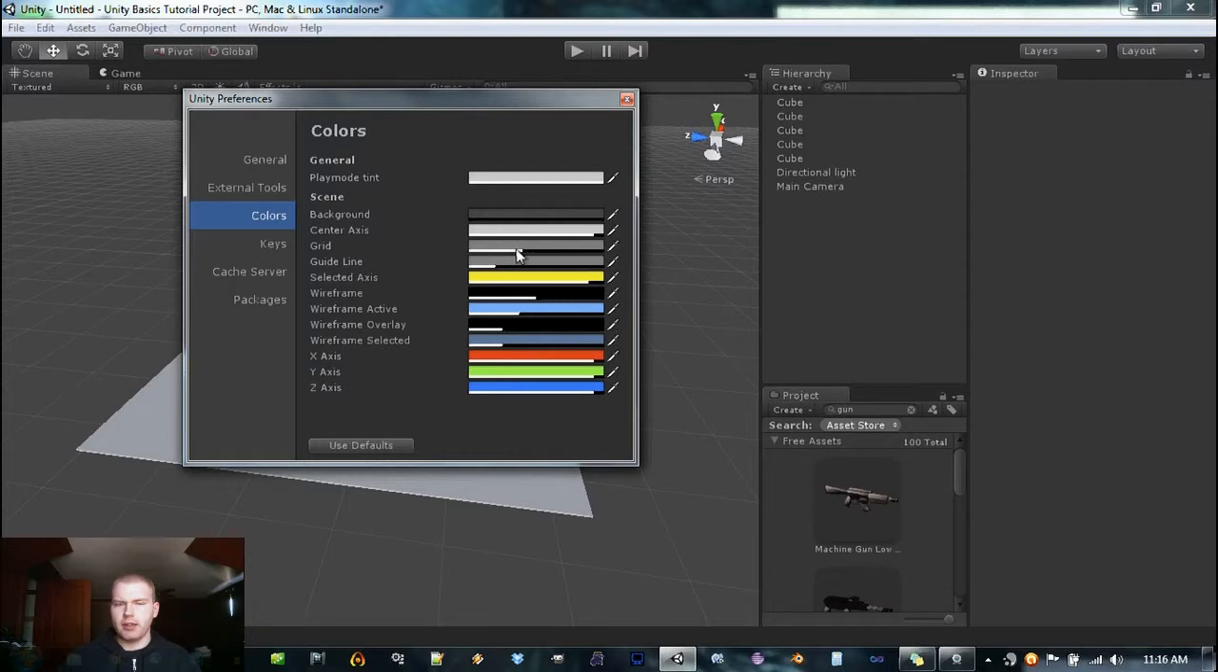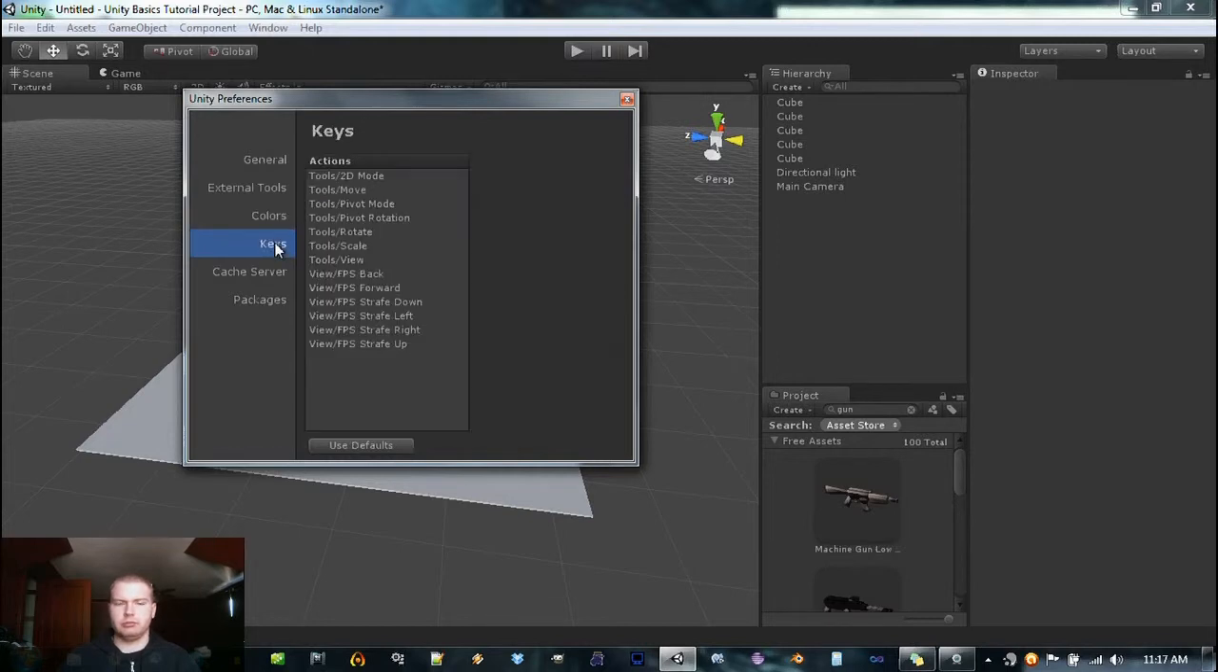Then here you can fiddle around with the colors of things within the editor. I don't really find it that handy. I don't see the point. It looks fine the way it is.